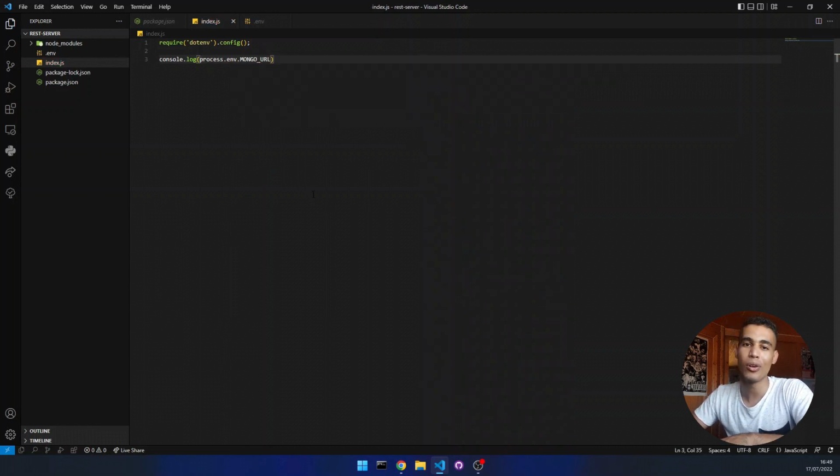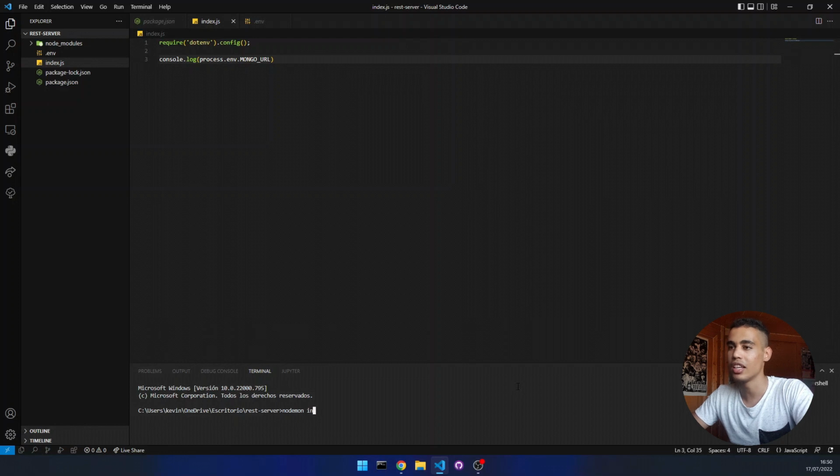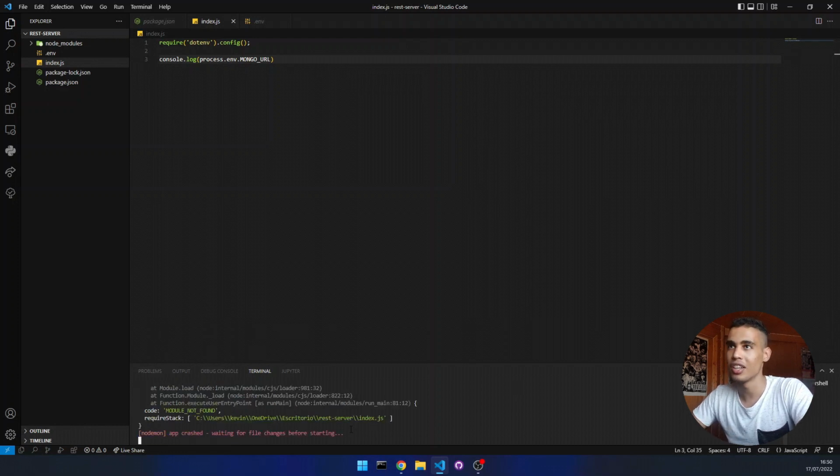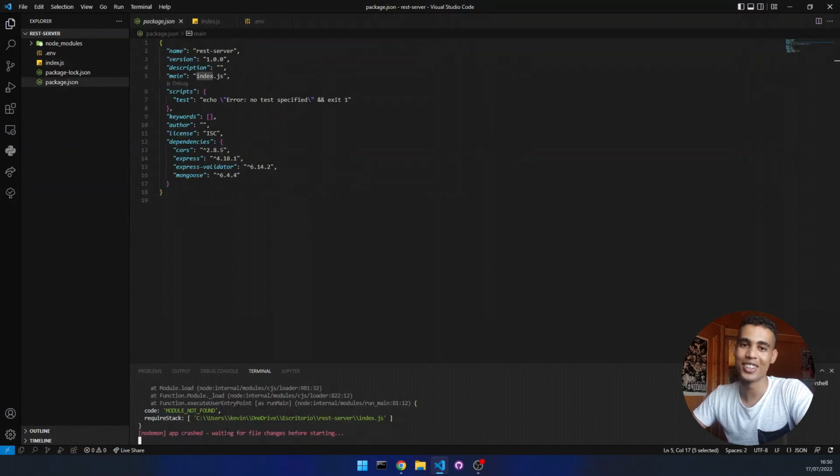So now we are also going to start using nodemon, which is very useful. So you open the terminal, let me open the command prompt, yeah, and here we are going to put nodemon index.js. So there are several errors, and apparently I forgot to tell you what you should install.